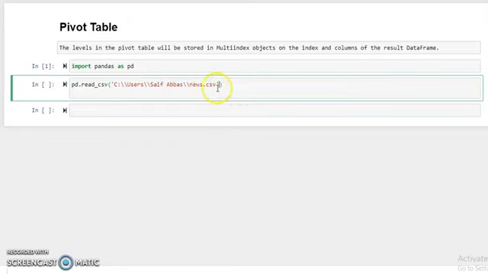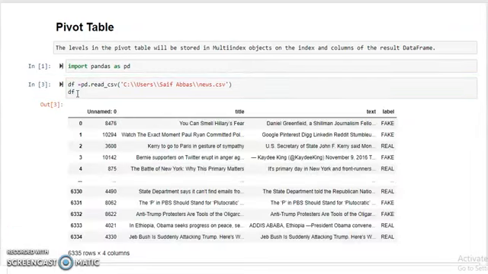With dot csv. Now we assign this loaded data to a variable, suppose the data frame name is df, and then print the data frame. To print the data frame we simply call df and run the program with the help of shift plus enter. You can see our data is loaded.